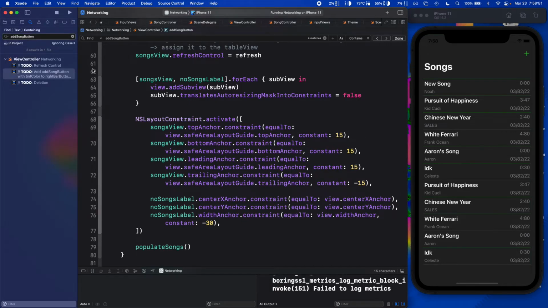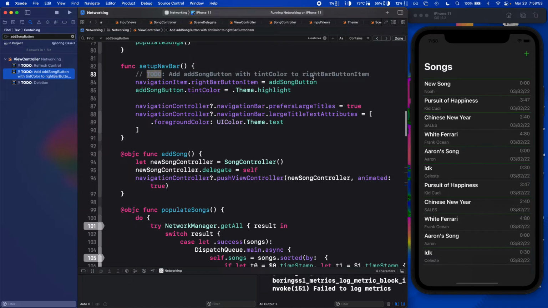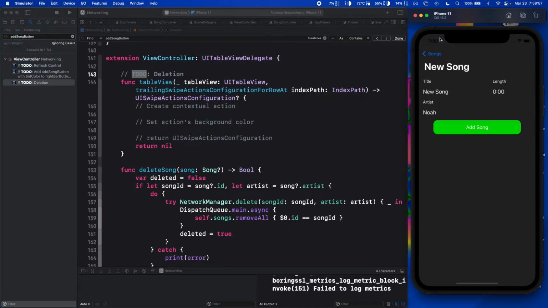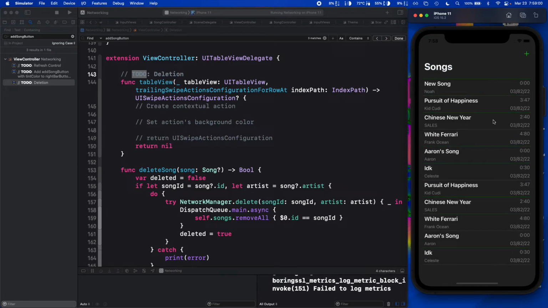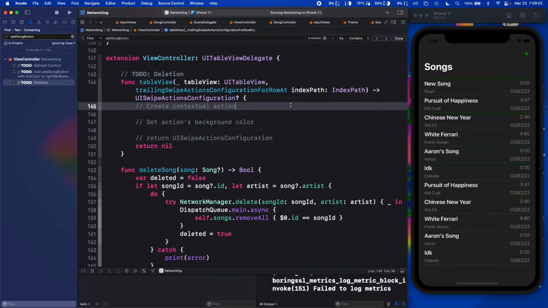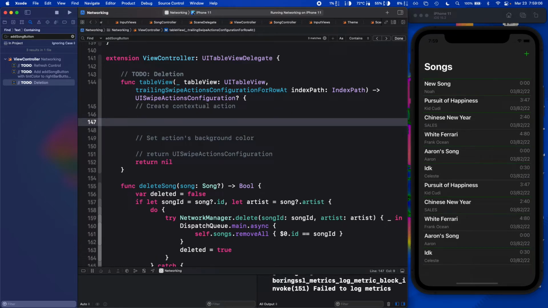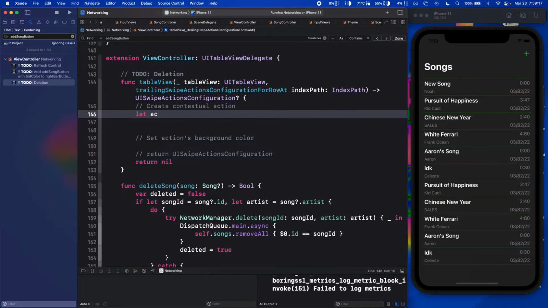That's great. So the last thing we have to do is this deletion with the table view, which is probably the hardest part, but it's not too much. So first things first, we have to create an action that will be executed when we swipe our cell to the left. So I'm going to create a delete action, which is a UIContextualAction.